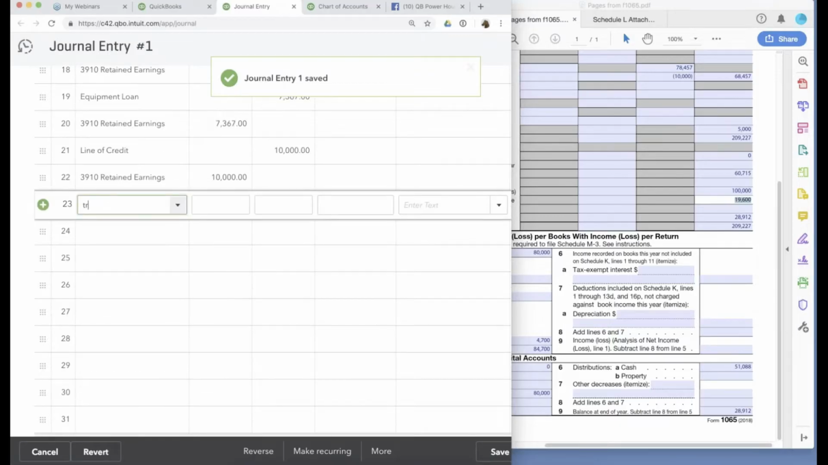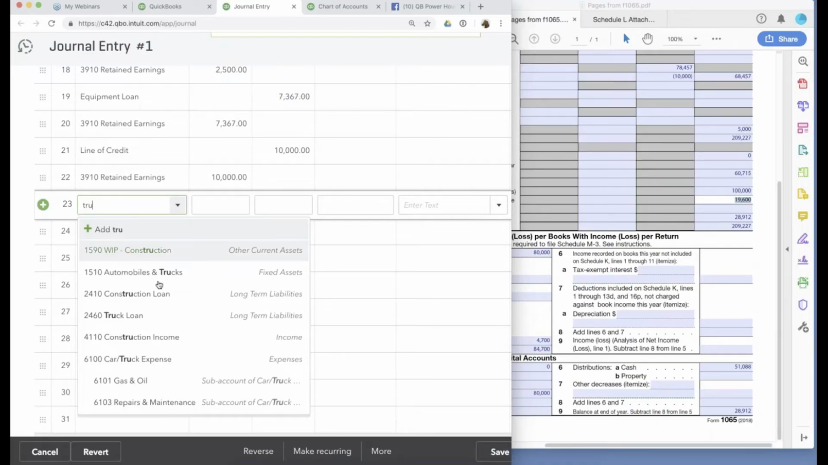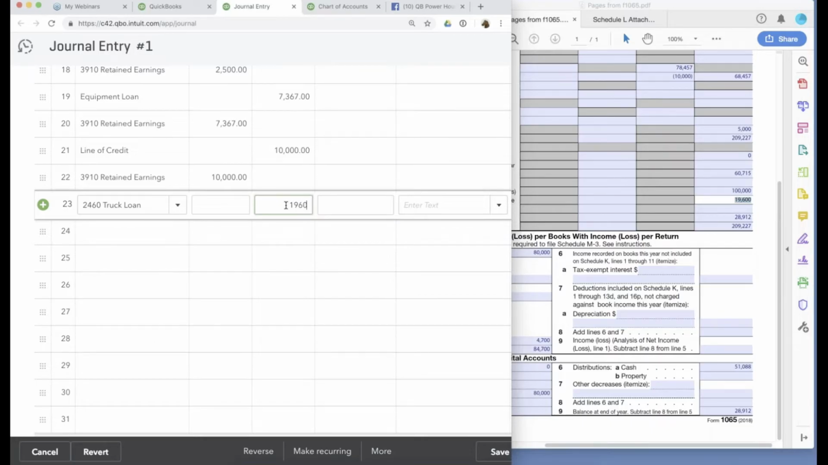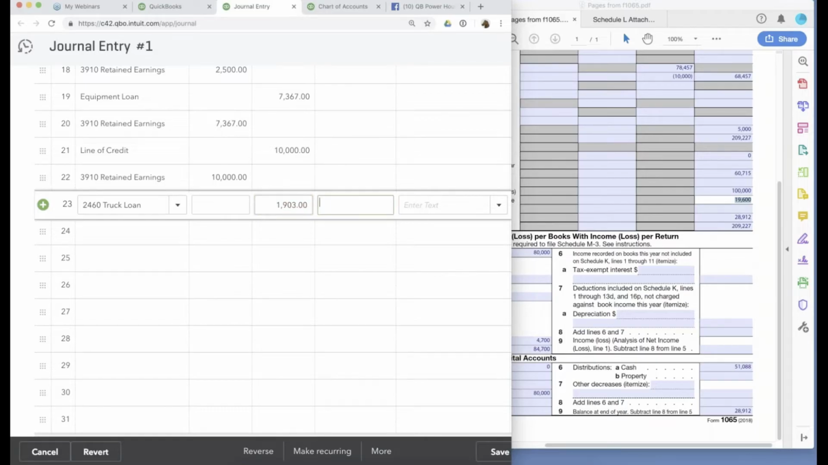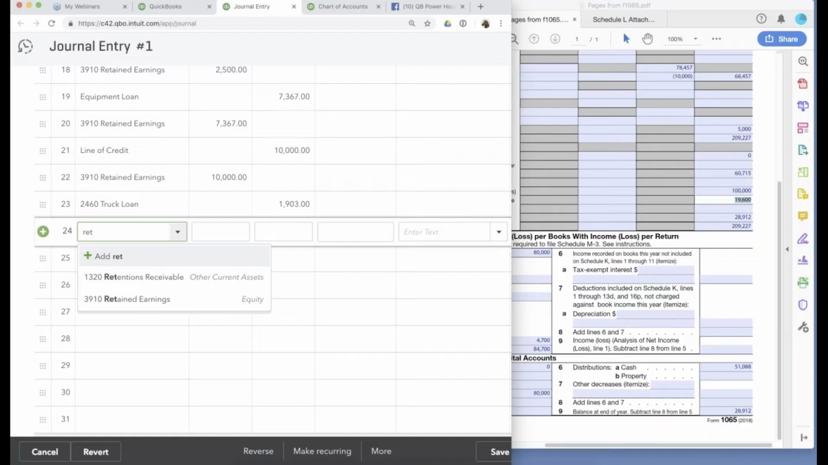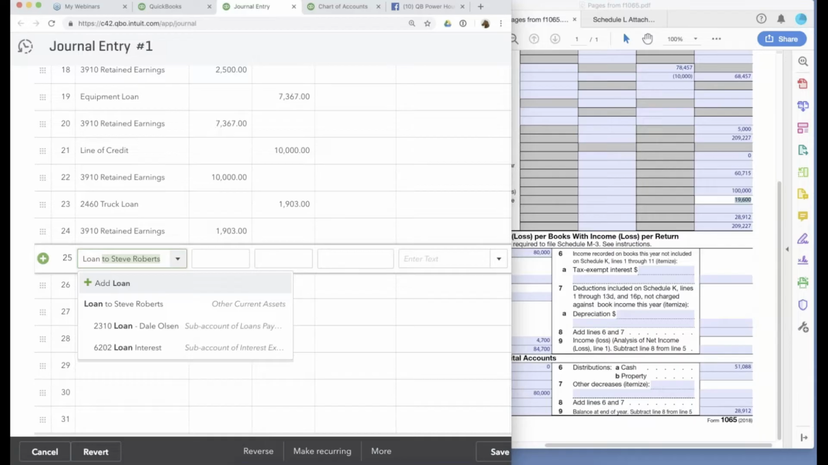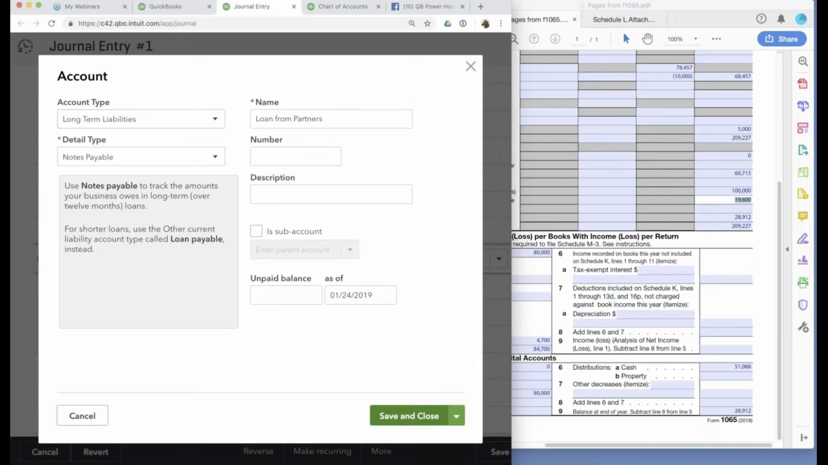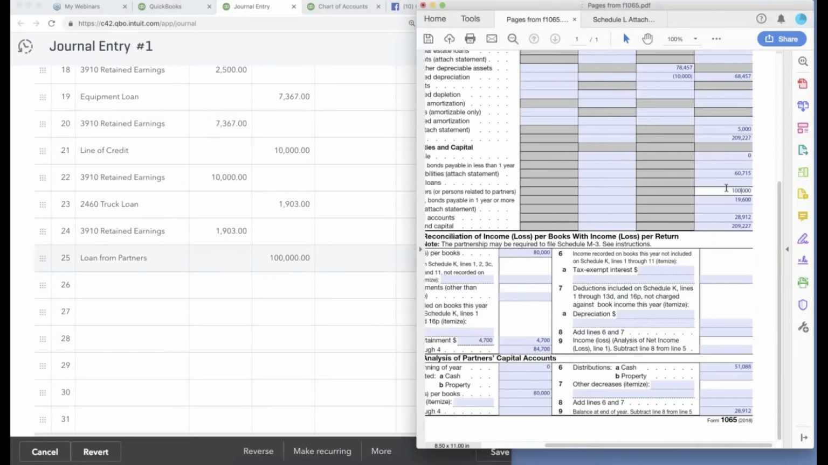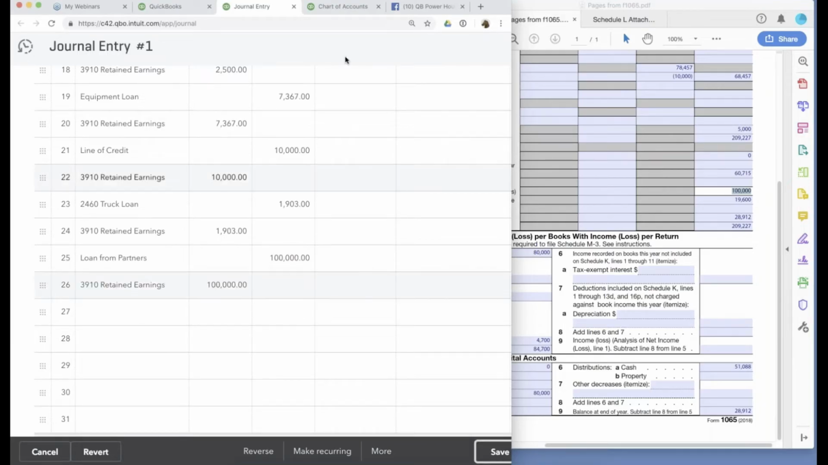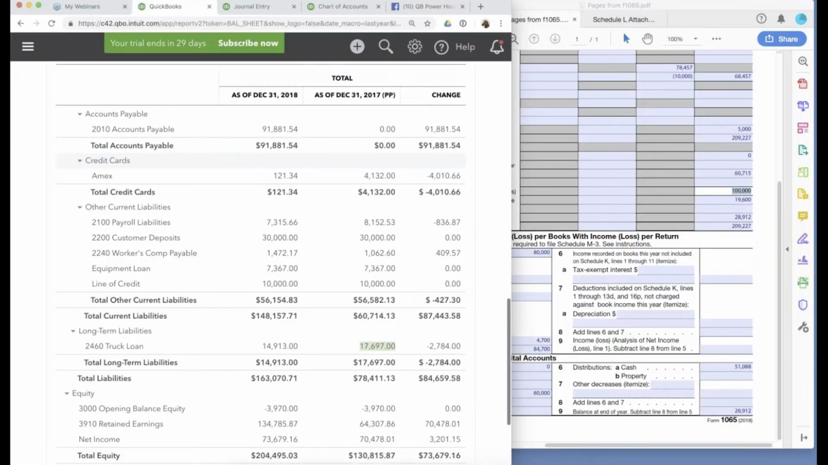And again, we may have to look at documents and stuff like that in order to figure out exactly what's the difference. But we're trying to get 90,900 minus this number to get the truck loan adjusted. Okay, so that's a $1,900 difference. That goes to retained earnings. And then we're also going to have a loan from partners. Loan from partners. And that's going to be a long-term liability. And we'll make that 100,000 to match the tax return right here. And that goes against retained earnings. Hit save. Let's go on to QuickBooks and let's do a run report.